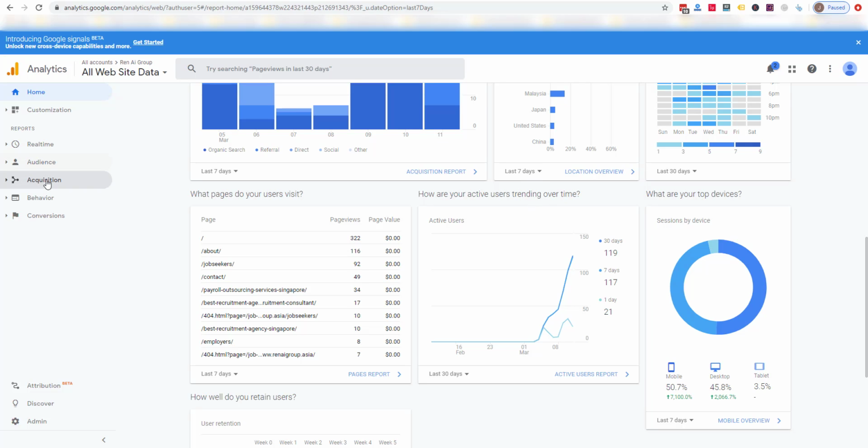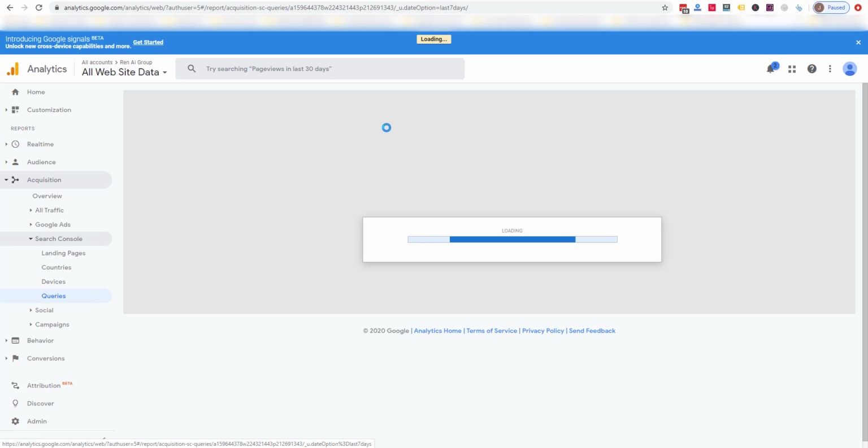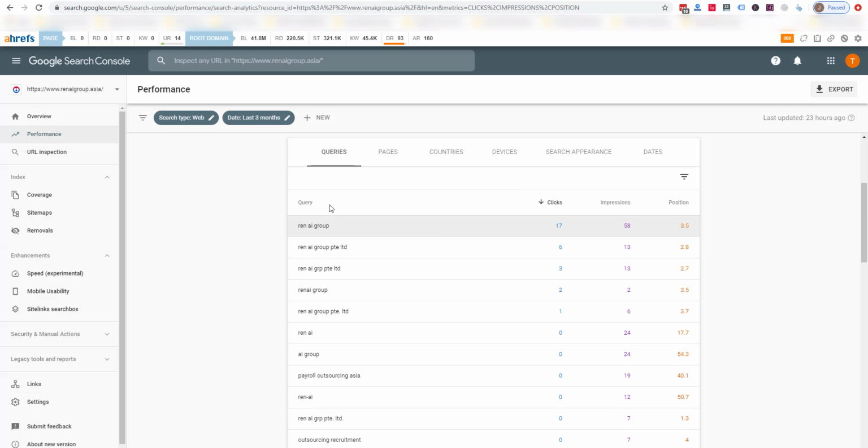So normally when you want to see the search queries, we go to Acquisition, Search Console, and then click on Search Queries. In other words, we have linked both Analytics and Search Console data to share the data together for this keyword. In Search Queries, you are supposed to see all the search queries here. But in this case, I don't see any keywords here for the past 7 days, while in Search Console you can see all the queries.